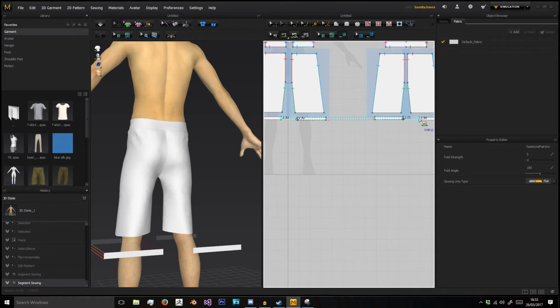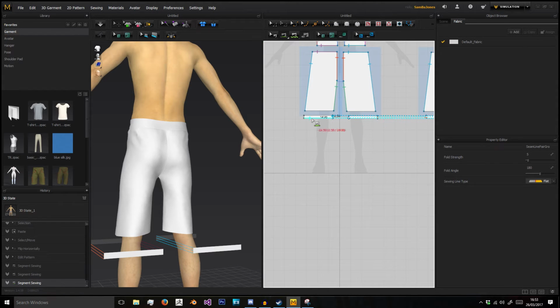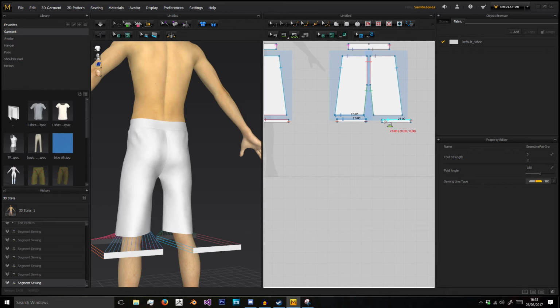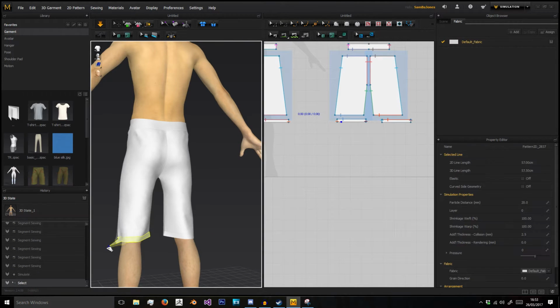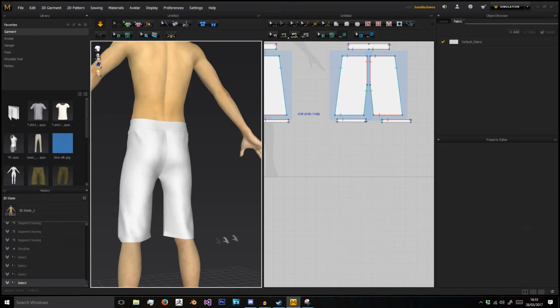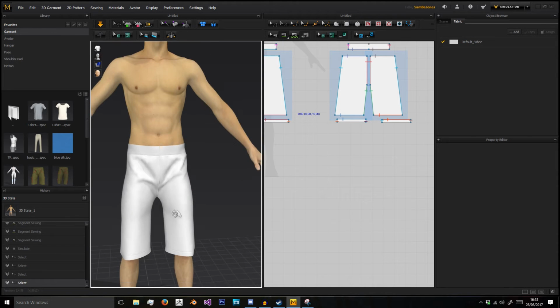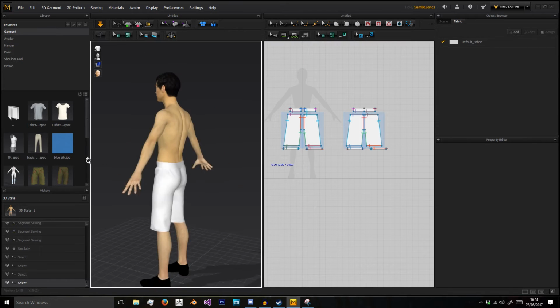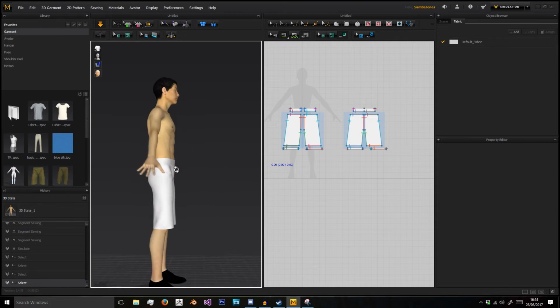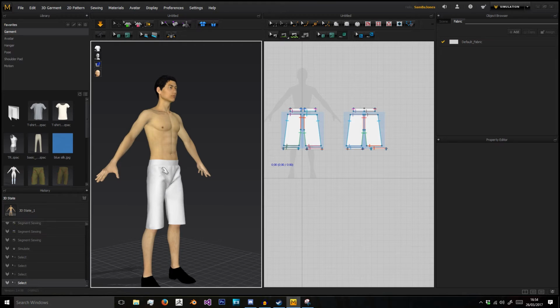So right now I'm just sewing up the insides and outsides together, and then attaching them to the bottom of the shorts here, and I'm just using the segment sewing tool. Okay, so now that's done, what we need to do is actually get on with making the pockets. So I'm going to make the front pockets first, and then we'll do the back, and then finally we'll do the ones on the side.